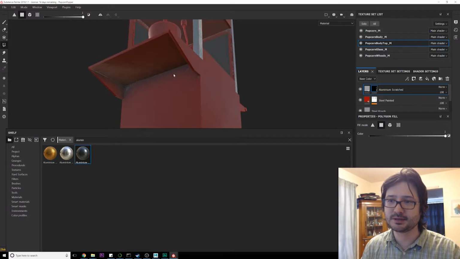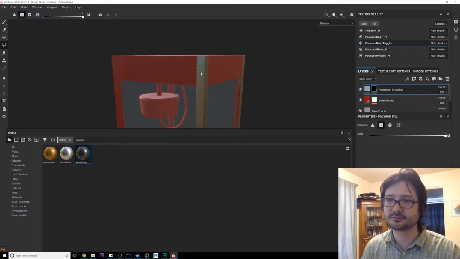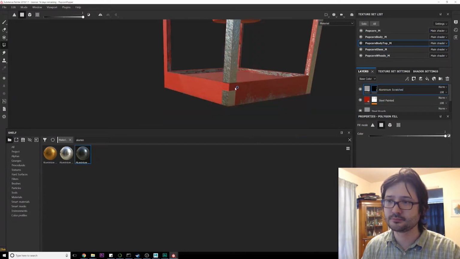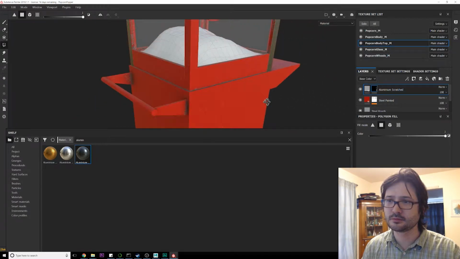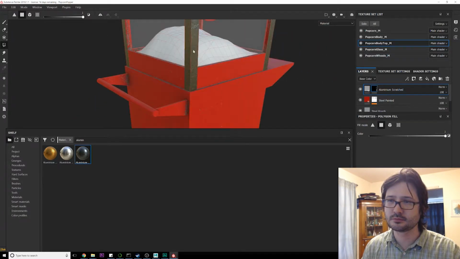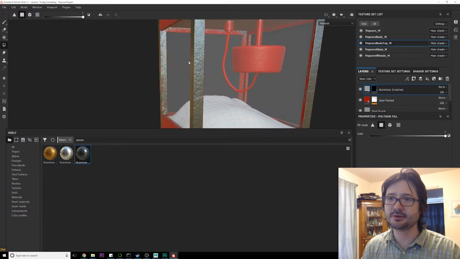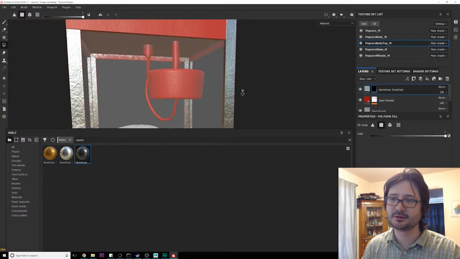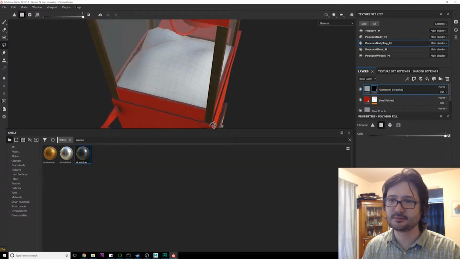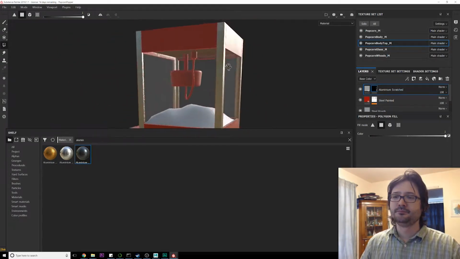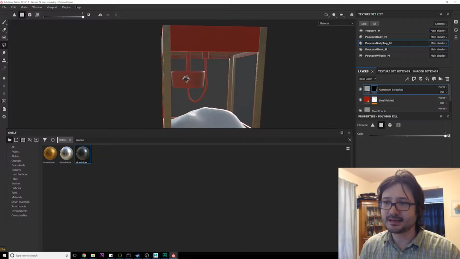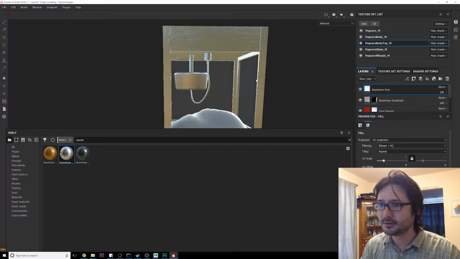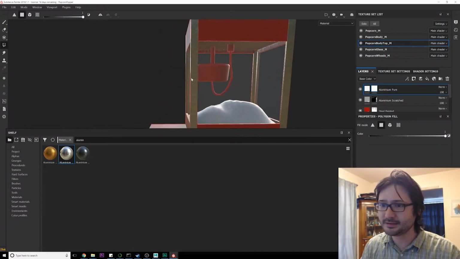Oops. Am I selecting bad things? I hope not. So actually, I'm going to grab like that so I get the insides too. Okay. And we need the popcorn popper. That's going to be like a normal aluminum. And we're going to go black on that.